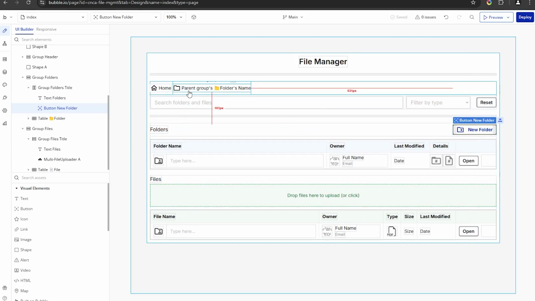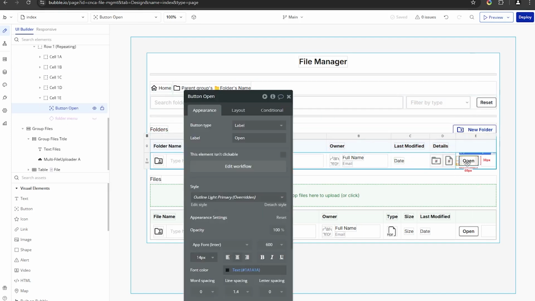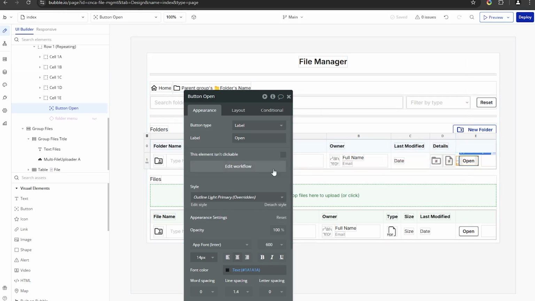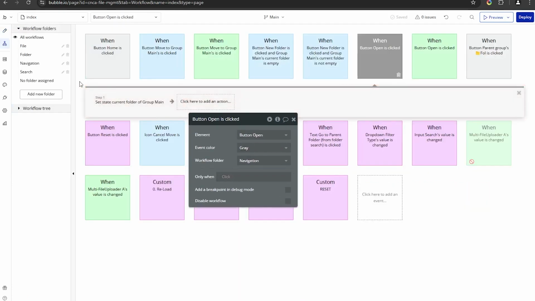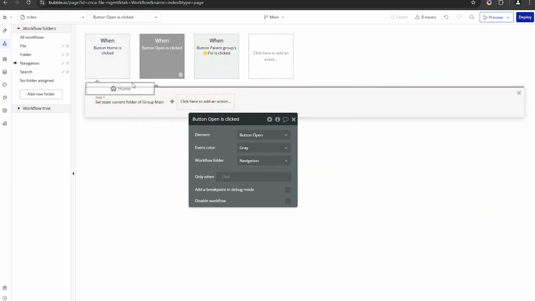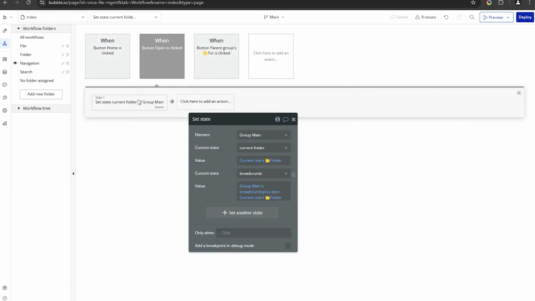So for the navigation, the primary way that a user is going to move through the folder system is to click on this open button. And as they move deeper into the hierarchy, we're going to have a breadcrumb to follow at the top of the screen. Okay, so let's follow this open button click. This is within my navigation options here, or my navigation workflow events. Click on this button. I'm going to set 2 states.